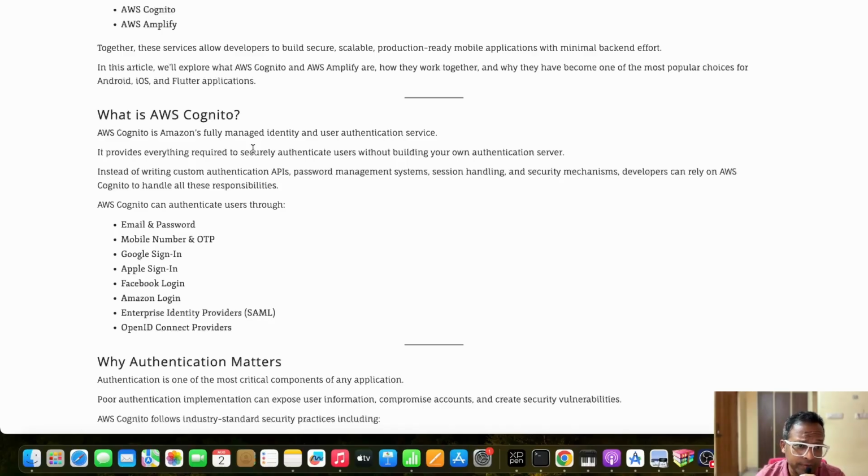So how to do that? So basically AWS Cognito can authenticate users through email and password, mobile number and OTP, Google sign in, Apple sign in, Facebook login, Amazon login, enterprise identity providers, OpenID Connect providers.